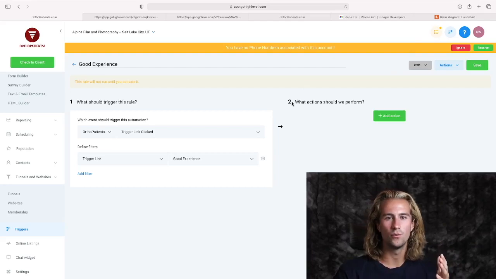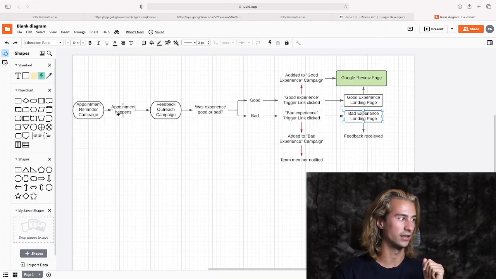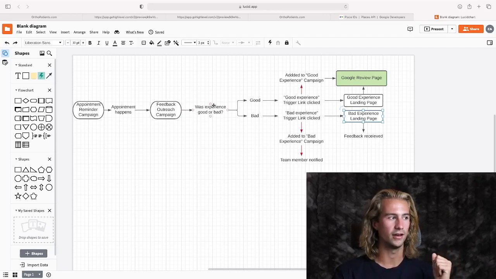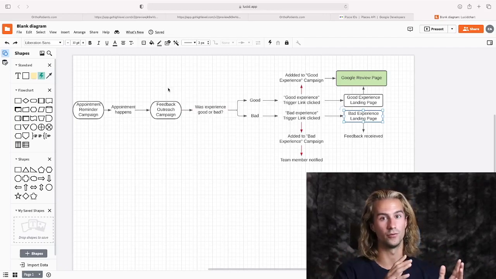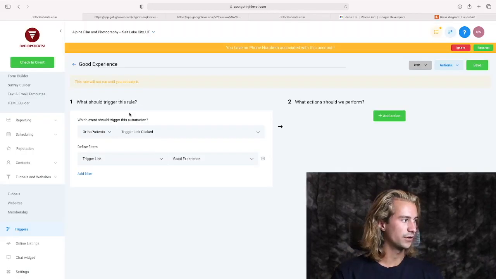Now you might be wondering, where are they even going to click this trigger link? And I'll show you that in just a second. It's right here in the feedback outreach campaign. They're going to have a question, was your experience good or bad? And I'll show you that in just a second. But it's helpful to actually build the system from the back forwards, okay? So stay with me.